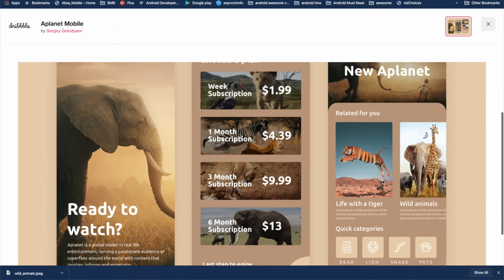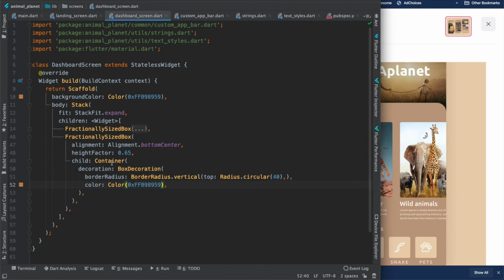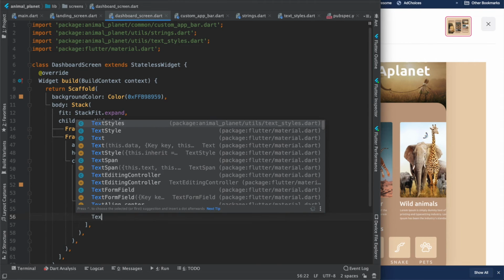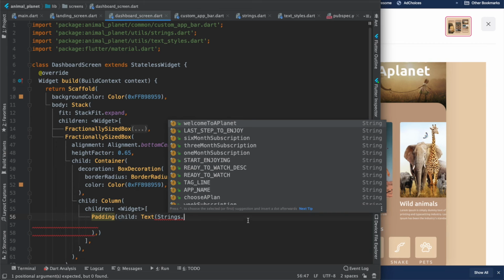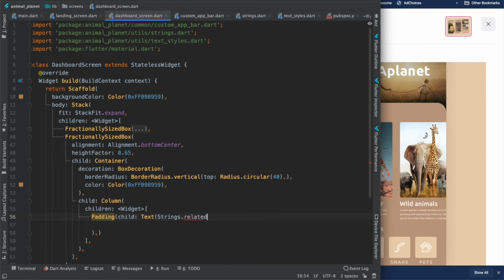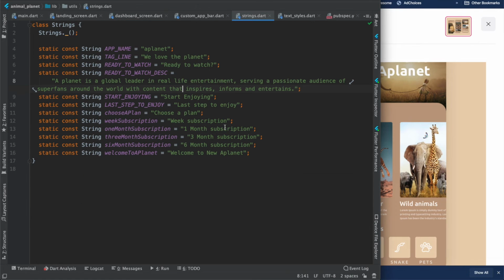So this is related to the U text. In this container, we will again start with a column. My first will be text, which will be wrapped in a padding widget. And this text will be strings dot, again related to U. So strings.